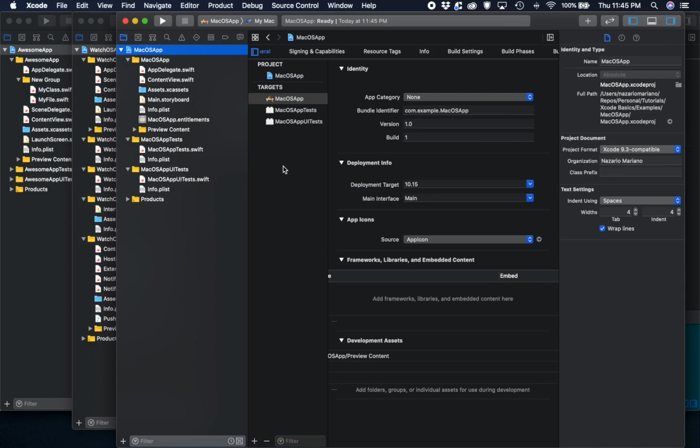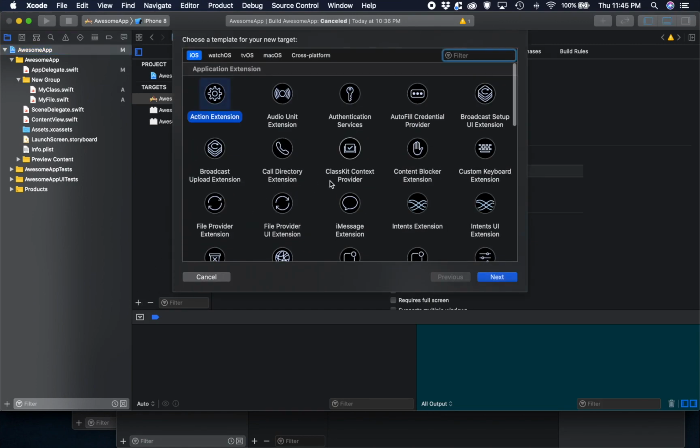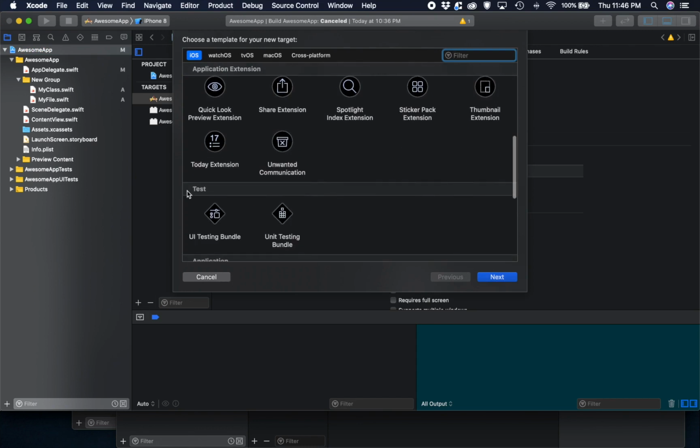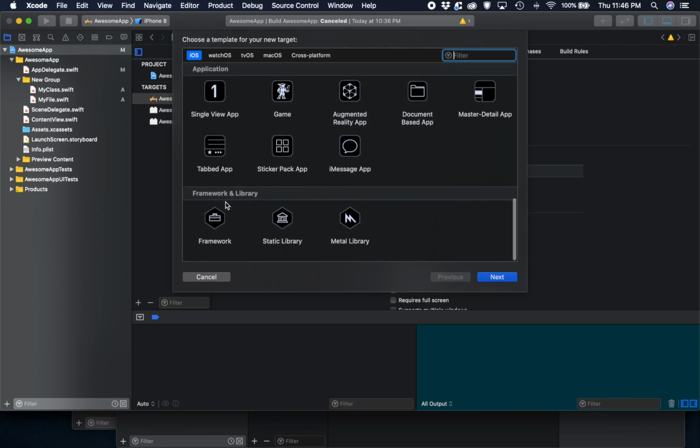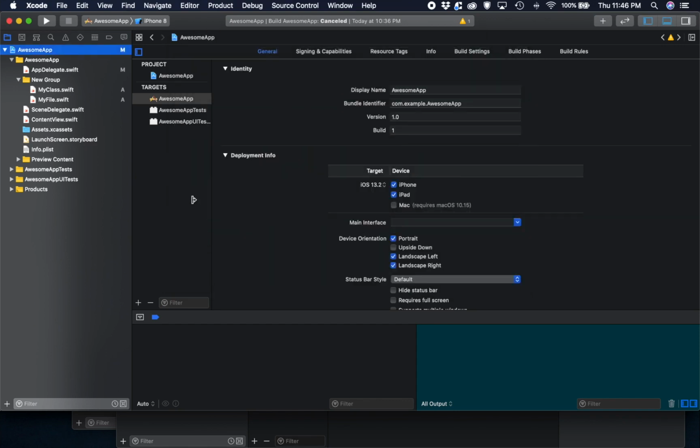Choose a target in the project editor to view and modify the target settings. Click the Add button in the project editor to add a new application, framework and library, test, or application extension target to your project. Target settings are edited in the following project editor panes. In the General pane, commonly edited target settings such as the bundle identifier, version, and build number are found.